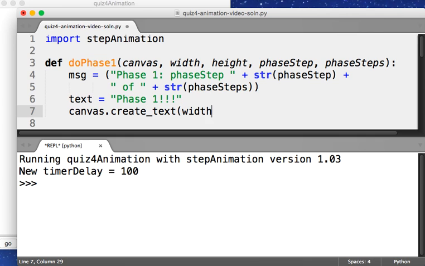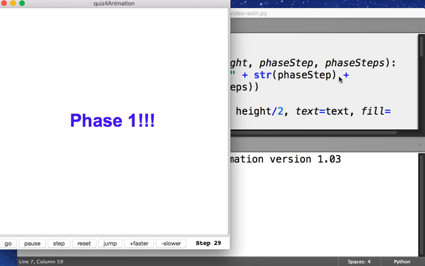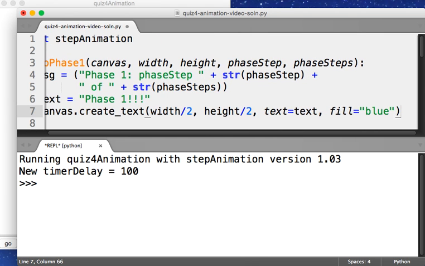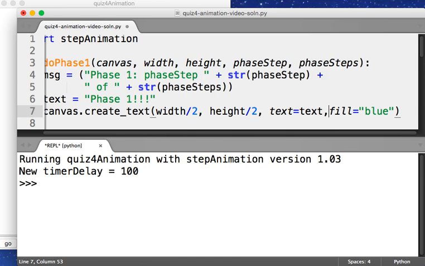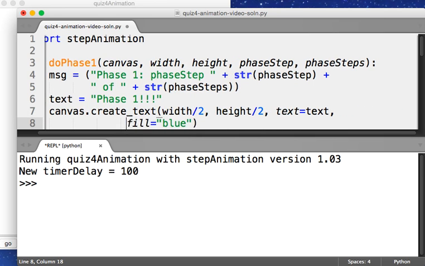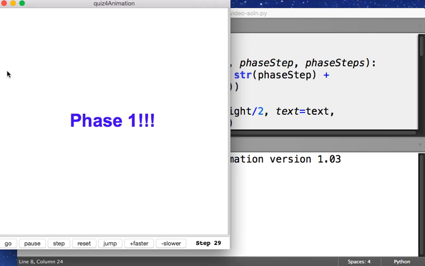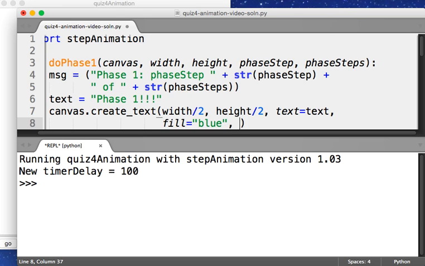And what we're going to want to do is create the text. It's centered, so it's at the width over 2 and the height over 2. The text will be whatever the text is, and the fill was, what color was that fill? It looks like it's blue. Oh, we also have to know what the font is, by the way. And that looks to me to be Arial, it's bold, it's maybe around 40. So that would be a font of Arial 40 bold.